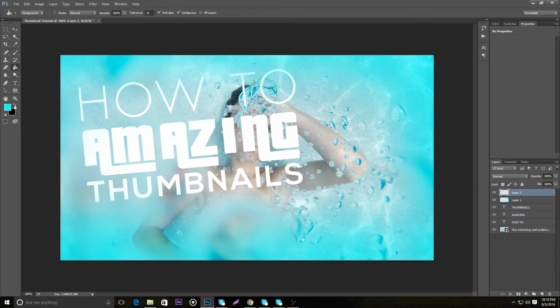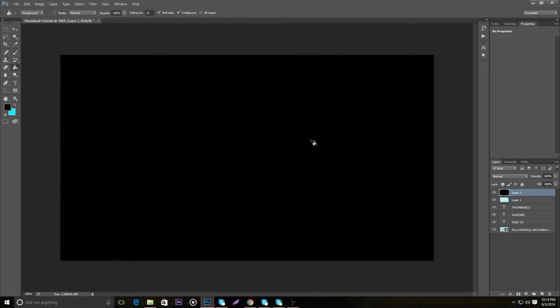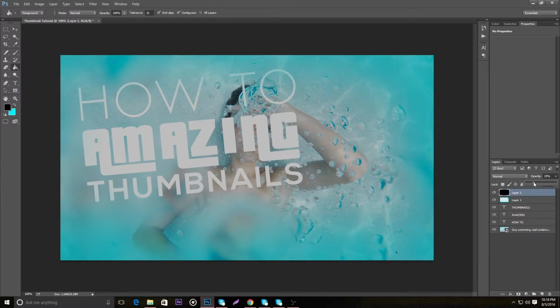You're going to want to click this switch thing first, so the black is the primary color, and you're going to click this right here one time. And now you're going to have this black covering the entire thumbnail. What you're going to do with this is head to opacity, and lower this down to about 20 or something like that.